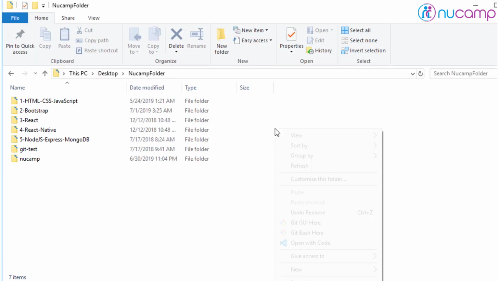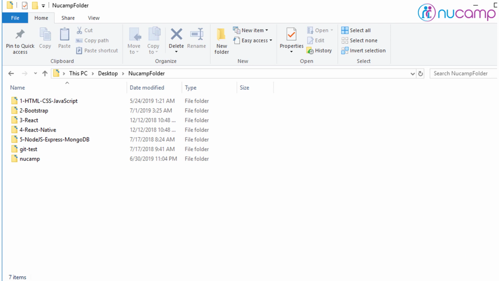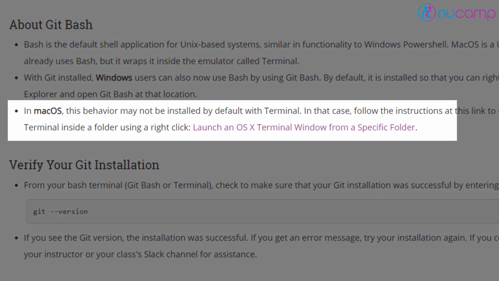Git Bash for Windows is accessible from the right-click menu in File Explorer like this, which can be very useful. For macOS users, you can also do something very similar with terminal with some system configuration. In your system preferences, go to Keyboard, Shortcuts, Services, then check the box labeled New Terminal Add Folder. In the written instructions for this exercise, there is a link to an article that will give you a visual guide.